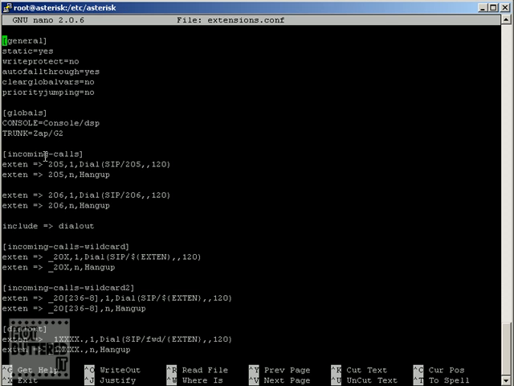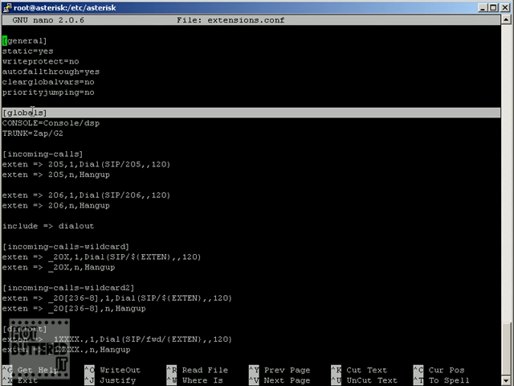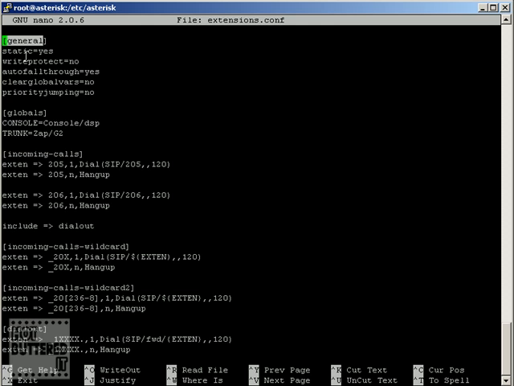Dial plan is divided into contexts. As you can see, each context starts with square brackets, just like extensions, and you can have any name. However, there are actually two names that are reserved, and that's general and globals. In the general section, you can define general settings of the dial plan, and in the globals section, you can define some global variables that you can actually use in your dial plan. An example here is trunk, and that's a global variable that you can use in your dial plan. Each occurrence of trunk will be replaced with its value, which is ZAPG2.